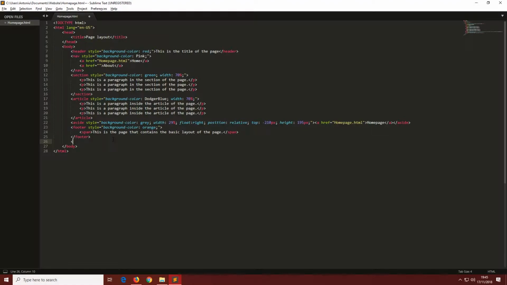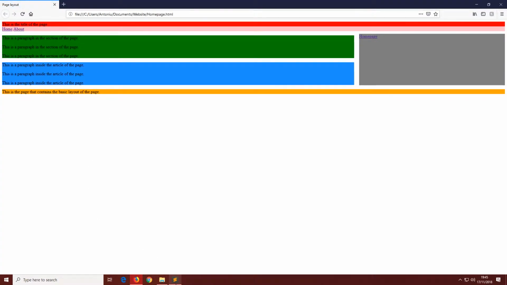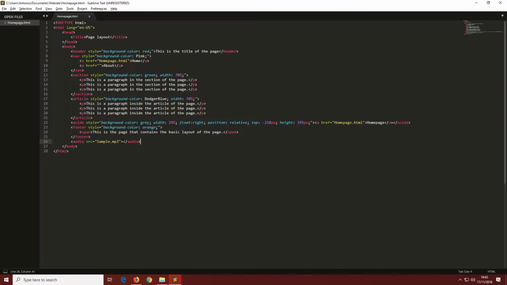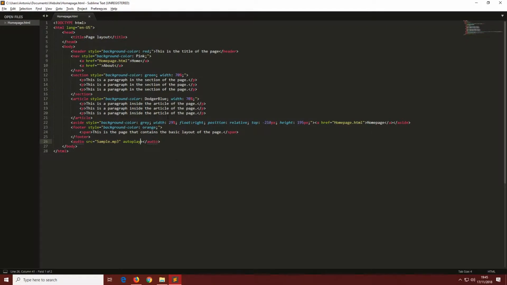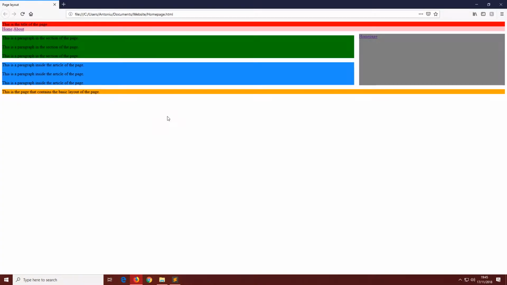Now this is supported for HTML5 only, so we're going to do audio, we're going to do source, sample.mp3, and this is the audio. Now you can't hear it playing because we didn't set anything to play. So we're going to put autoplay. If we put autoplay, it will play our recording. Loop will make it loop, so it will repeat.